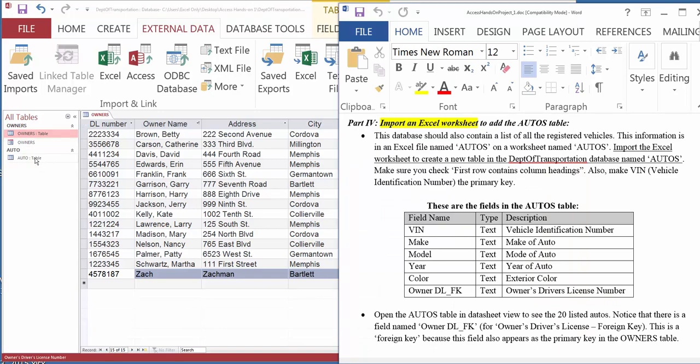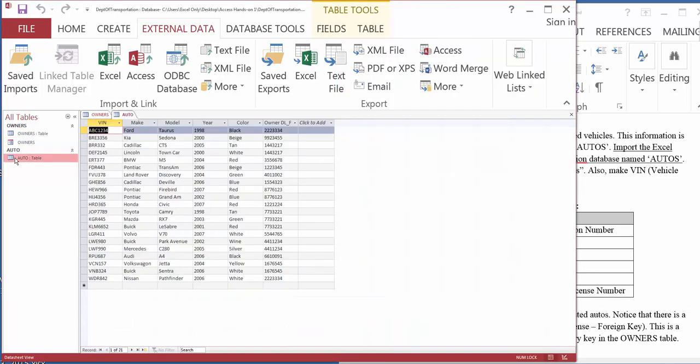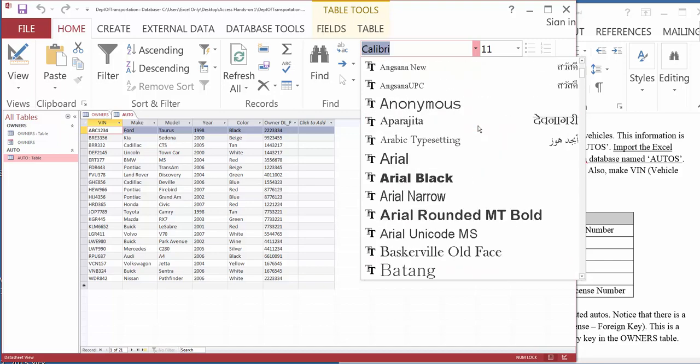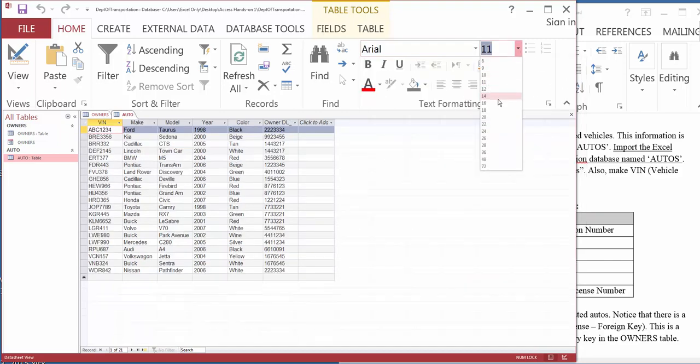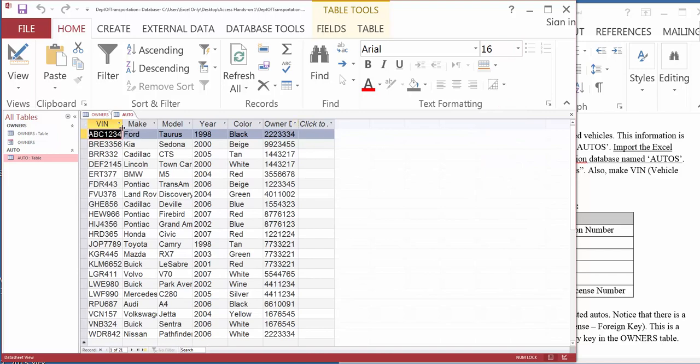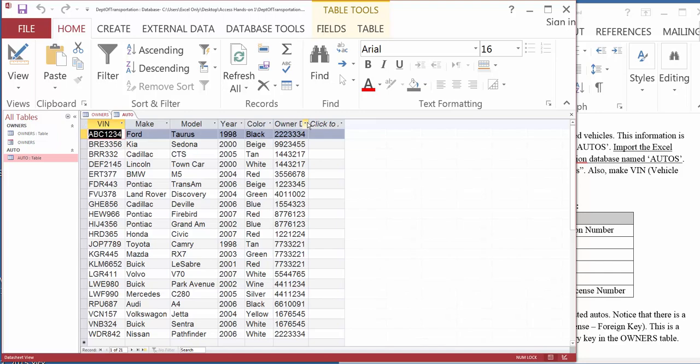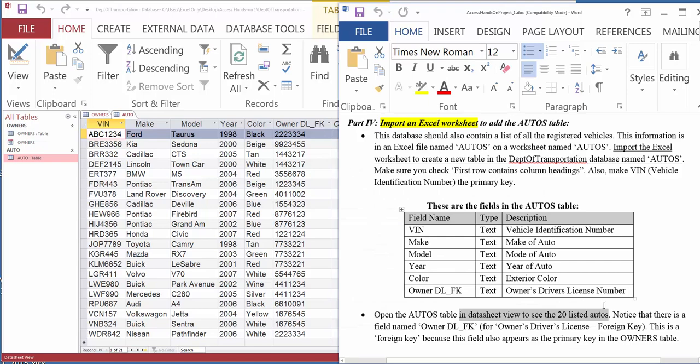So let's look at this newly imported table. We go into the datasheet view. We have 20 autos listed there. Okay. So let's try to enlarge the text a little bit, make it more readable. And I believe that was 16, something like this. Okay. So double clicking the fields will make the data fit the field. Okay. So once again we're looking at the foreign key here. Notice that owner DL foreign key is already marked as foreign key. It will correspond to the primary key in the owners table.